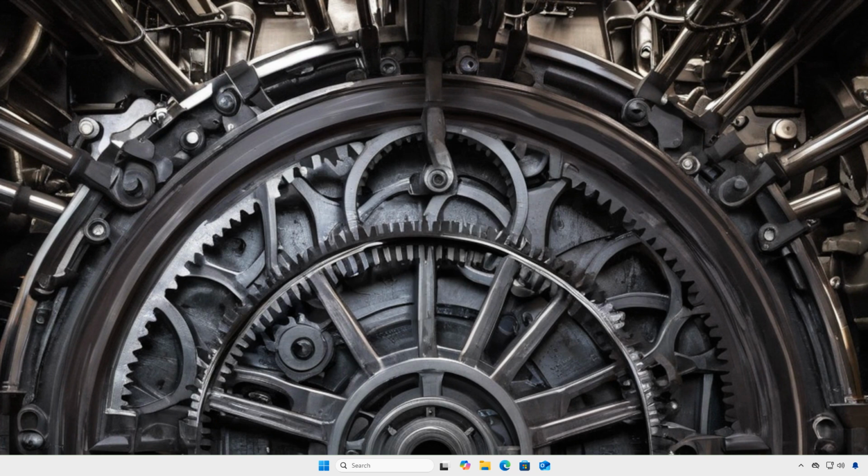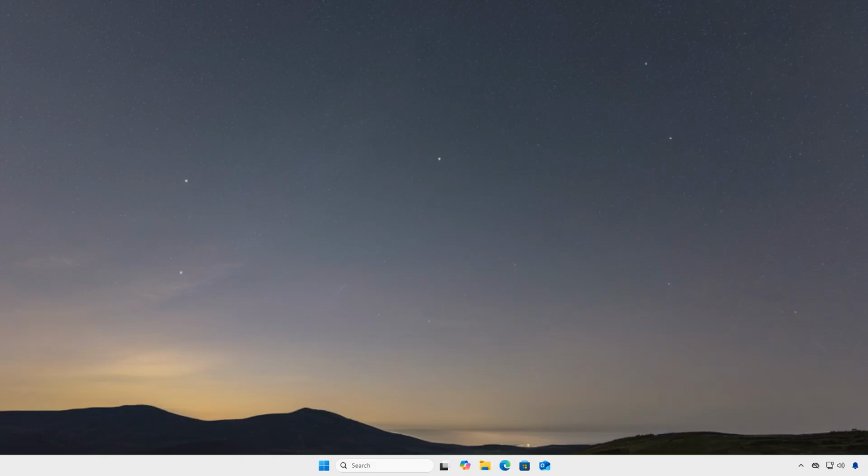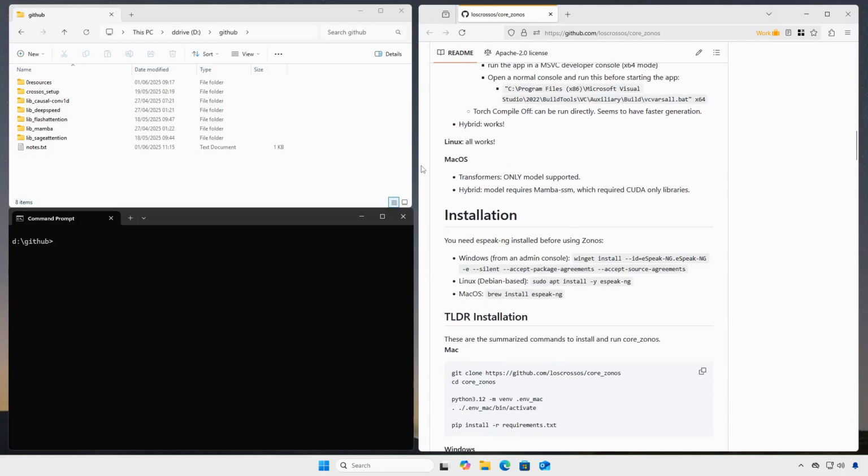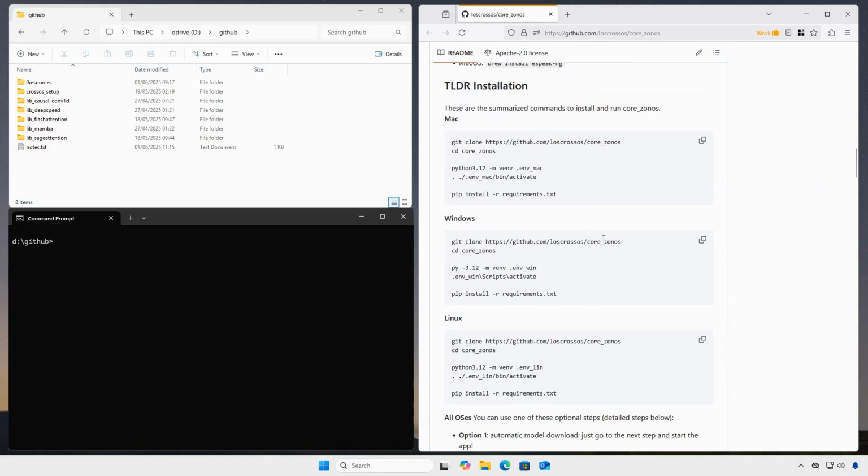Now we will change to our normal account to start the installation. We then open a terminal with no admin rights and a file explorer at the location to store the repository, plus a browser for instructions. So we clone the repository to our hard drive. You can see the new directory appear on your drive.